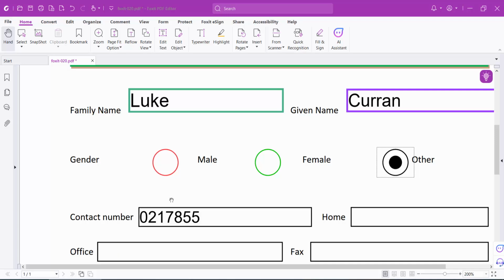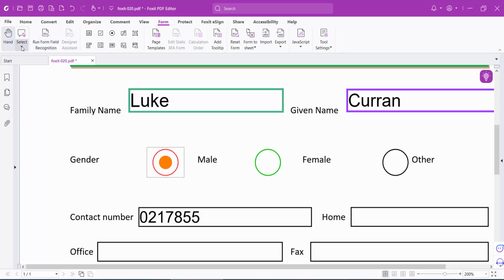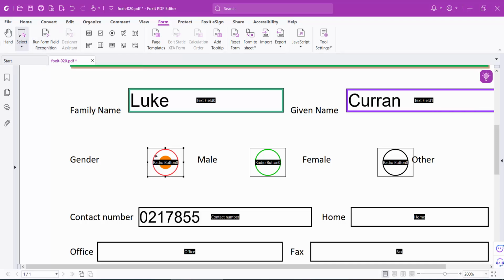Hello everyone, today I'll show you how to edit a radio button border in a fillable PDF form using Foxit PDF Editor. Now select the Form option in this menu bar and here you will find the Select option. Click on the download and select annotation and drag your mouse cursor. You can select all of them at once or you can select one by one.